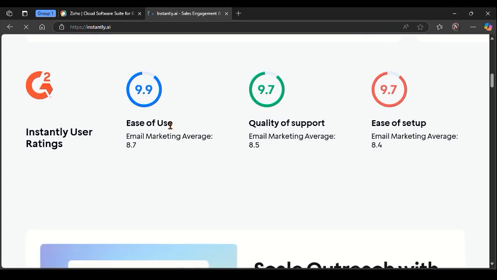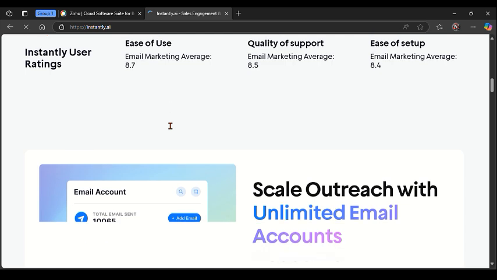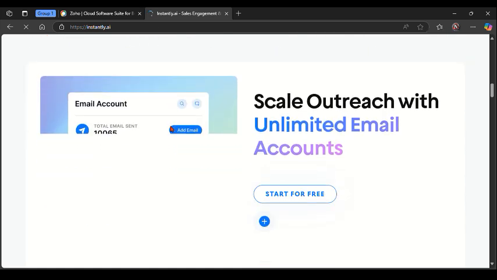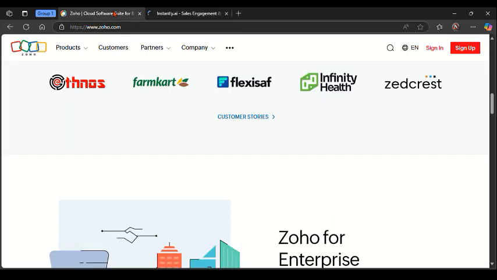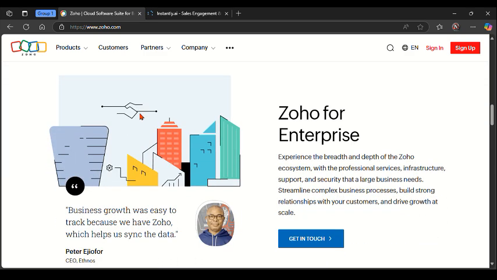Now, talking about the downsides for Zoho CRM, it can be overwhelming for small teams or new users. It also requires setup time to unlock its full potential. It also lacks support responsiveness depending on your plan.